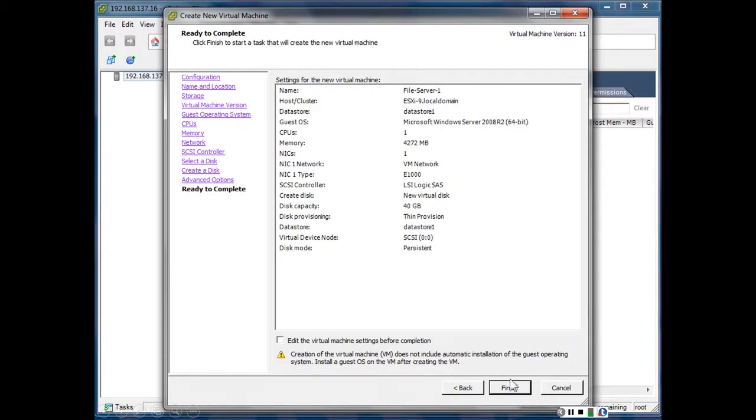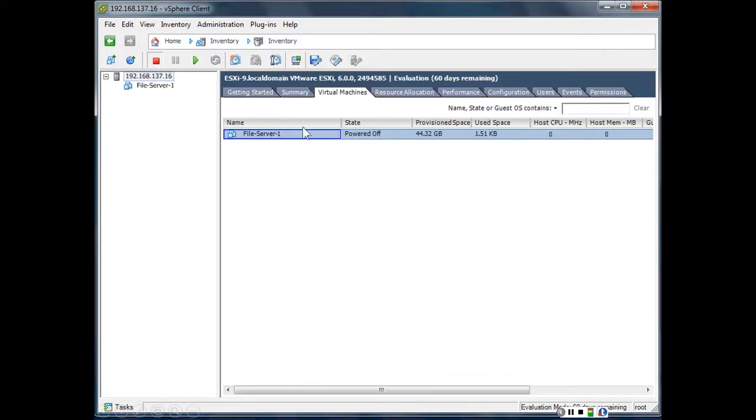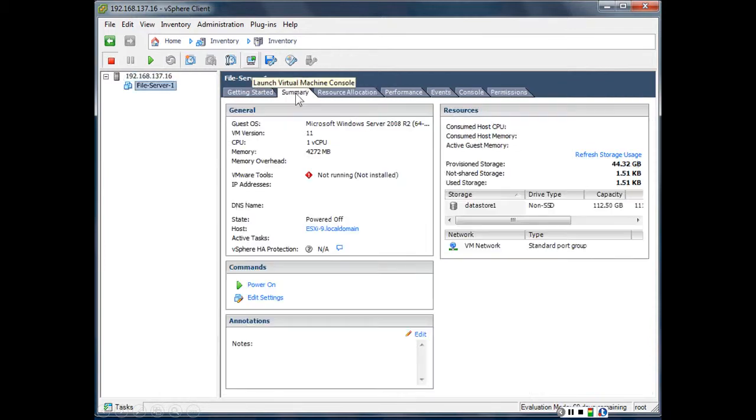So now we can see that we will create a virtual machine called File Server 1, 1 CPU, 4 gig of RAM, 1 virtual network interface card, 40 gig virtual hard disk, thin provision, mode type is persistent. I click on Finish, and we can see we have created a new virtual machine. If we click on the Summary tab, we can see that the virtual machine has 1 CPU and 4 gig of RAM. Now let's take a look at this virtual machine.